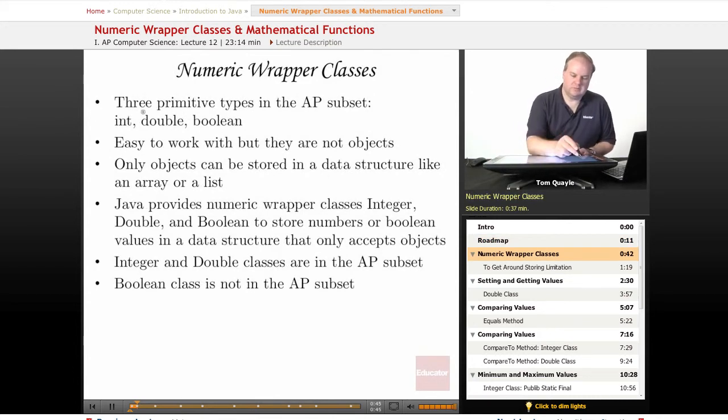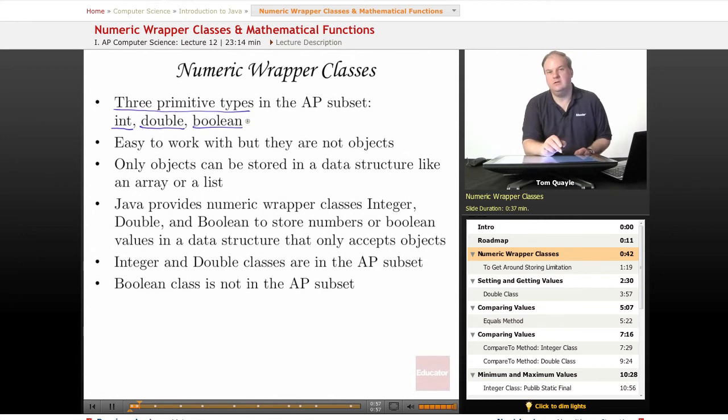In previous lessons, we've talked about the fact that there are three primitive types in the AP subset. int for integer data, double for floating point numbers, and boolean for values that simply are either true or false. These are easy to work with, but they are not objects. And only objects can be stored in a data structure like an array or a list. You cannot store ints or doubles or booleans or any of the other primitive types in an array or list or other type of data structure.